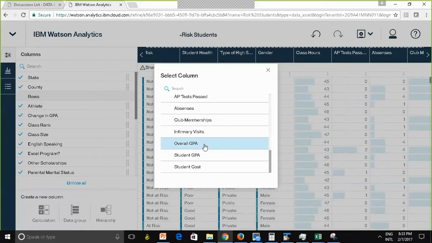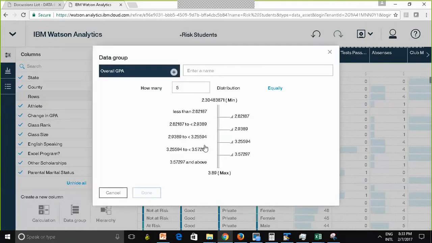So this is the overall GPA. I'm going to select that, and the values are numeric, right? So by default, it's going to split the GPA into the five ranges, and it's using the equal weights binning. Basically, if you may remember from data mining class, when we convert the continuous variable into the categorical, there are several binning options.